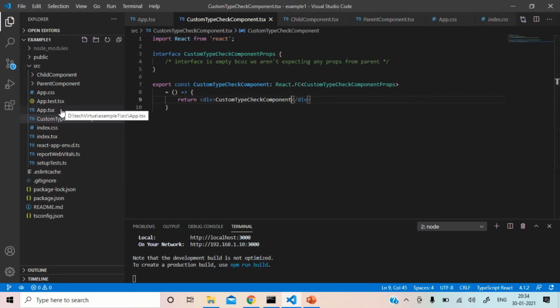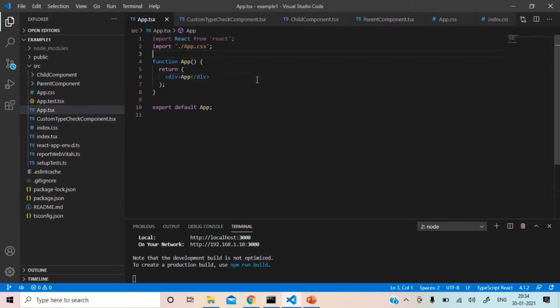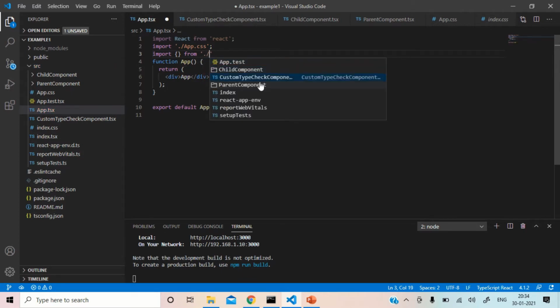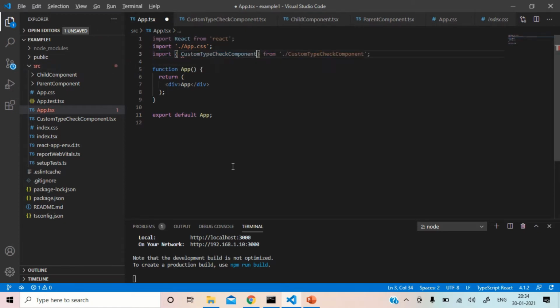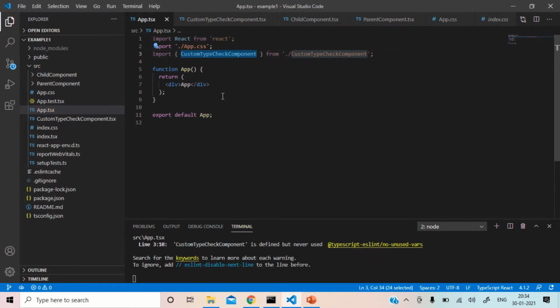Now I'll import this component in app.tsx. So let me just say, from this component, and we have exported only one thing in it. So if we go here and say see, it will show. Now all we need to do is call it here. So let's see custom check type component.